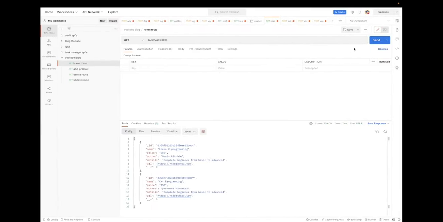So now let us see. You can see our home route is still working, so the other route is also working.